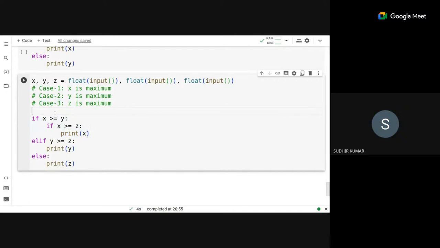Yes, sir. If it is not maximum, then one is eliminated, and then we'll have to compare only two. Right, so case one is taken care of by this one. Now, if Y is maximum, then this will not be true, so we'll come to else if, and this will capture Y being maximum. Now, if Z is maximum, this may or may not work, but what happens if Z is maximum?